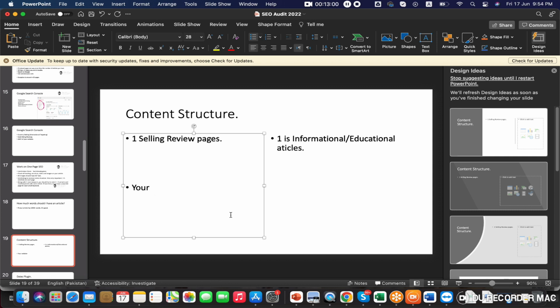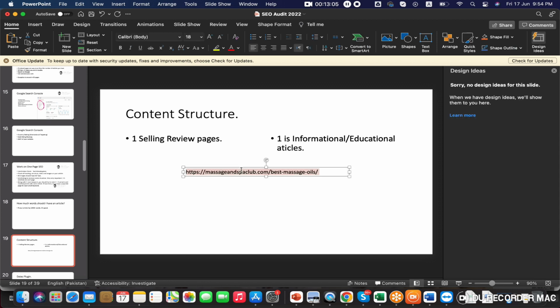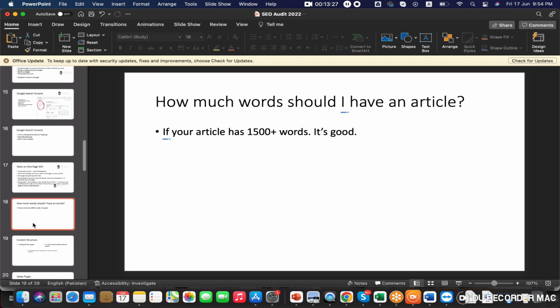Let me write it in a different way. Your website should be a combination of both types of content structures. Your website should have selling articles as well as informational articles. If you have just one kind of article, it's not going to work well. Now coming back to how many words I should have, you should have around 1500 plus words.